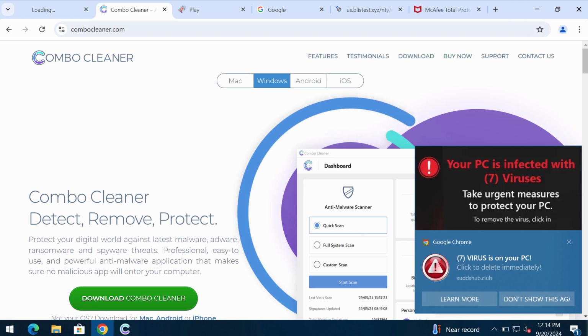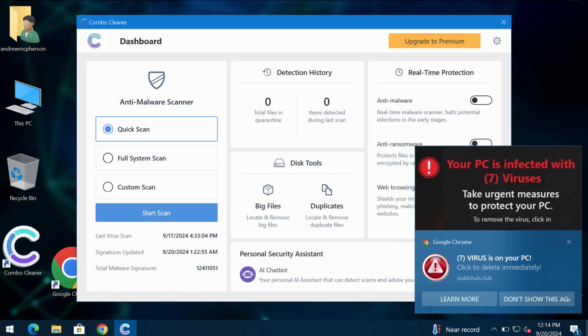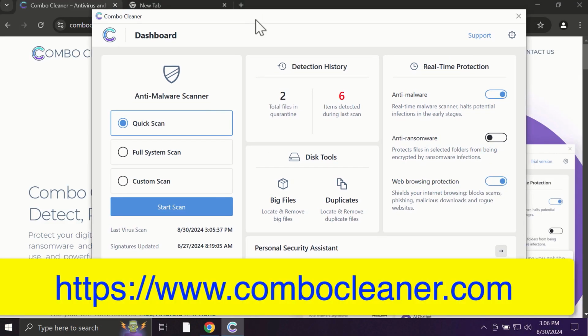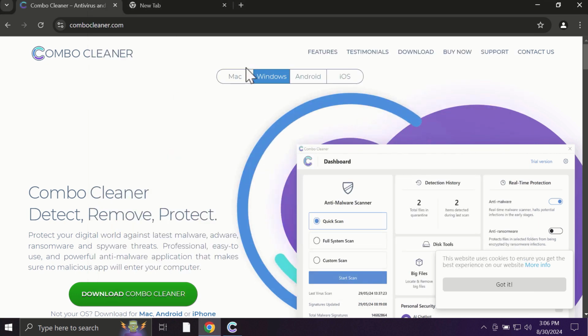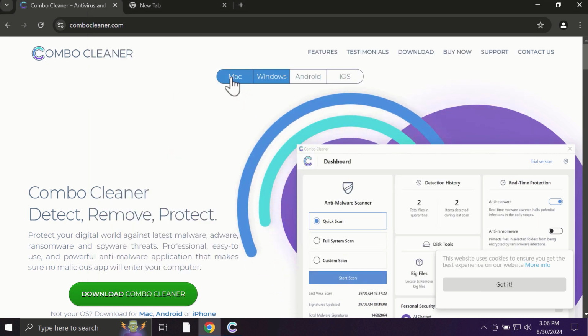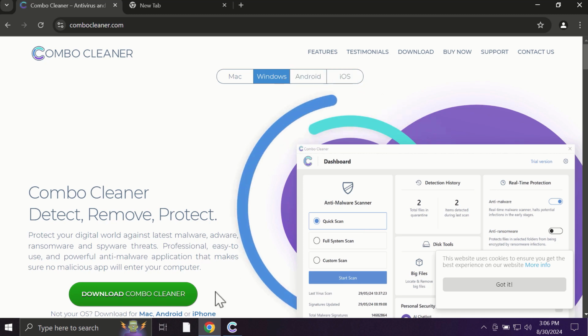Use the green download Combo Cleaner button, install the application, and once it is successfully installed, start researching the system with its help. After you start Combo Cleaner, the application will most likely first of all update its anti-malware database, which is truly essential for proper detection and removal of all possible threats that could be on your computer. Pay attention to the fact that Combo Cleaner is available for all popular operating systems: Mac, Windows, Android, and iOS.